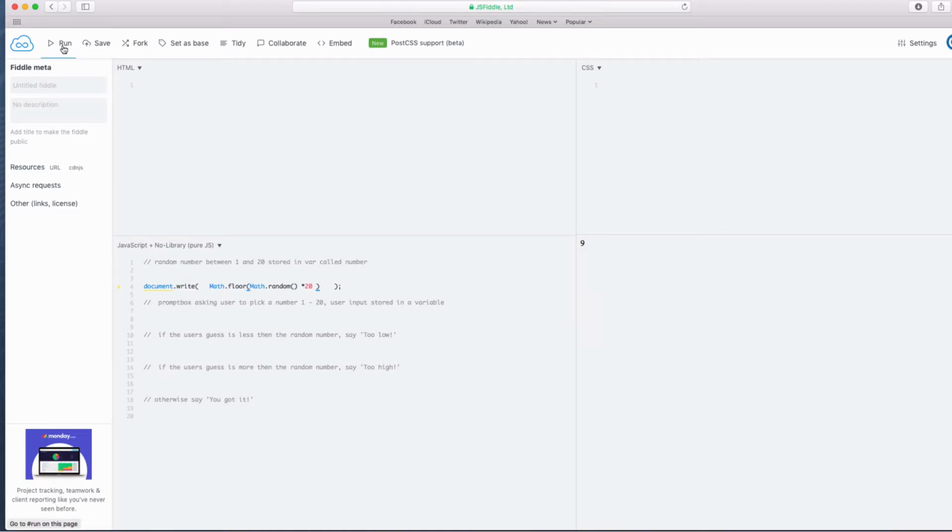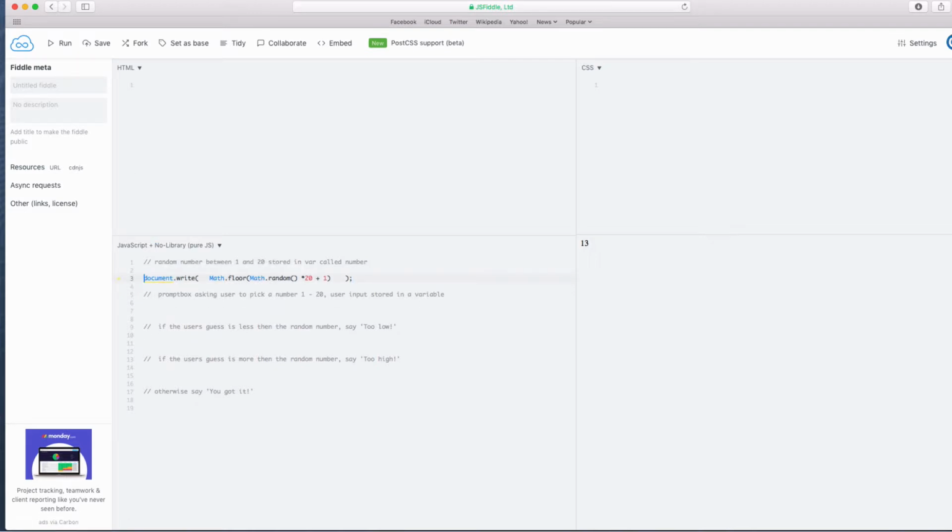Now we're getting whole numbers. The only catch here is that it's going to display numbers from 0 through to 19. So I'm just going to add 1 to this, and that will now give us a range from 1 through to 20 of random numbers. So the first step of random number between 1 and 20 is done, but we've got to store it in a variable called number.